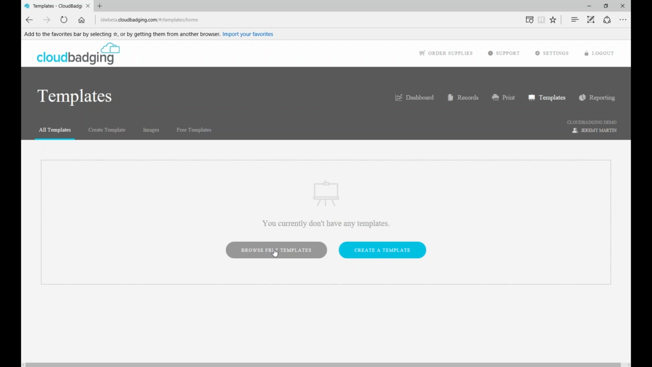Don't let the word free confuse you or concern you at all. There are no implications for cost for using the sample templates, nor is there any implication for cost, regardless of how many templates you create. So just go for it. Don't worry about that. What I'm going to do first, though, is browse the free templates.